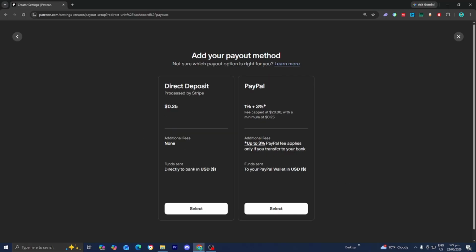And you'll notice that we get two different options over here. We have direct deposit, which is processed through Stripe. And Stripe is basically another payment platform where you're able to use your bank account and stuff like that. We also have PayPal right over here. As you're able to tell, PayPal does have slightly more fees, but this is a little bit misleading because Stripe also has fees itself, not necessarily from Patreon, but from Stripe themselves. So there's even more fees underneath direct deposit. Both of these are great options, but you can go ahead and select PayPal.